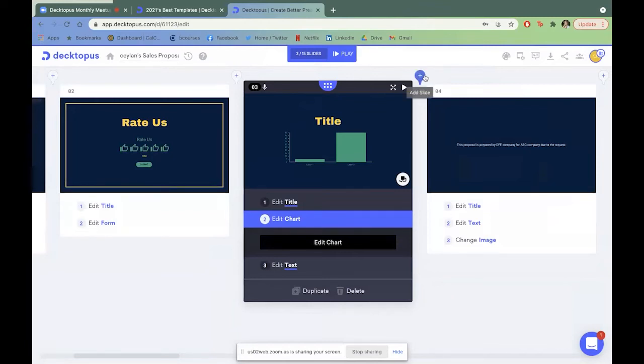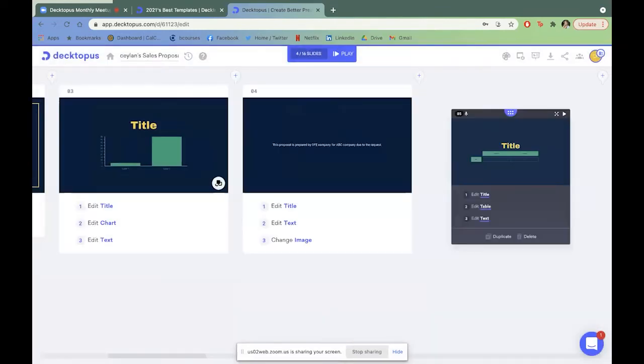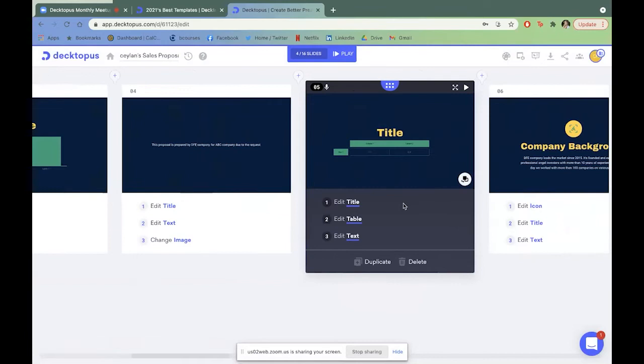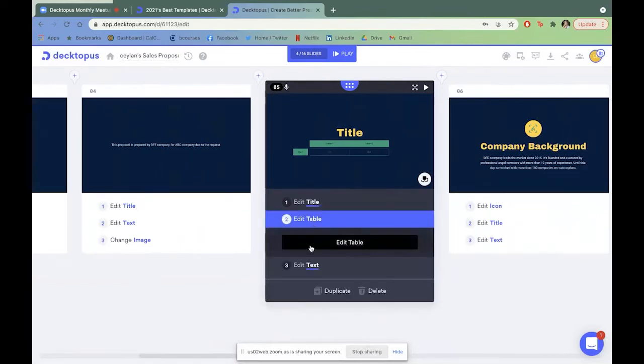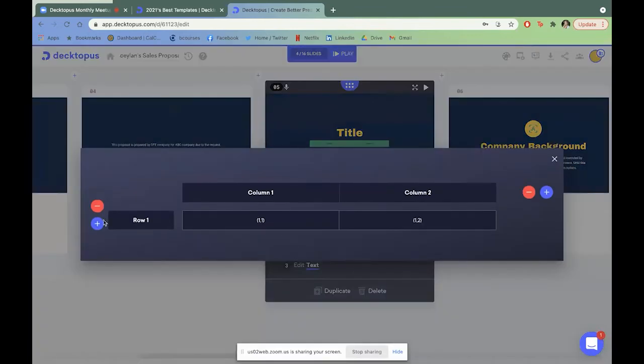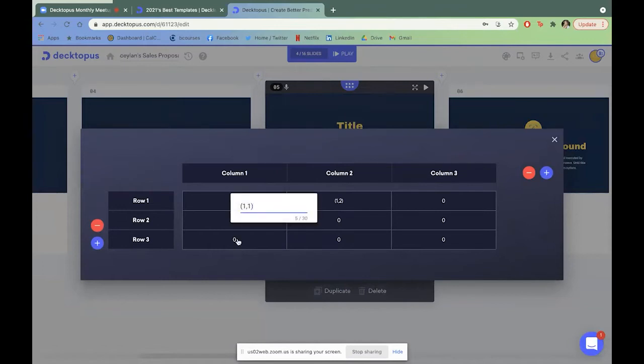And so the graph feature is amazing, but the new table feature is also super applicable for our needs. Our designers have worked really hard on this feature. You can edit the table, add as many rows as you like, add columns, and just type in what's going to be in the table content.